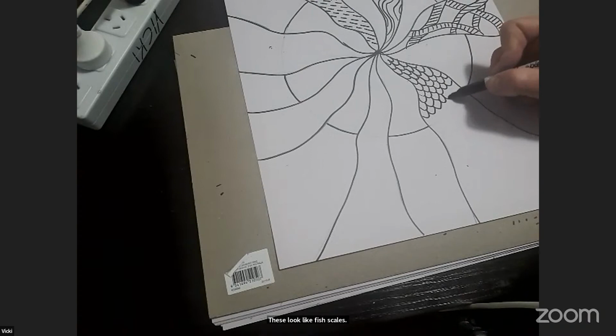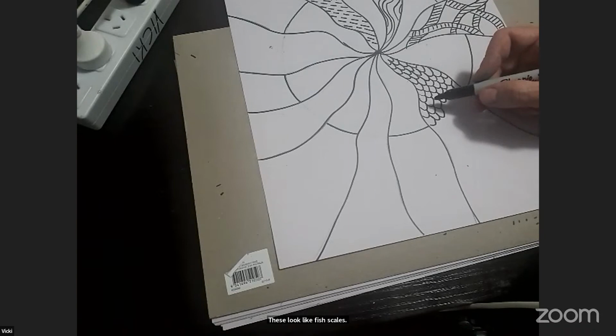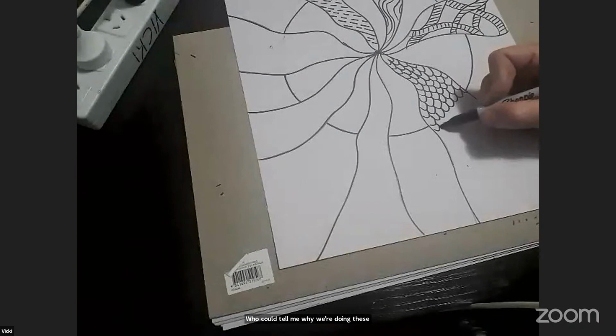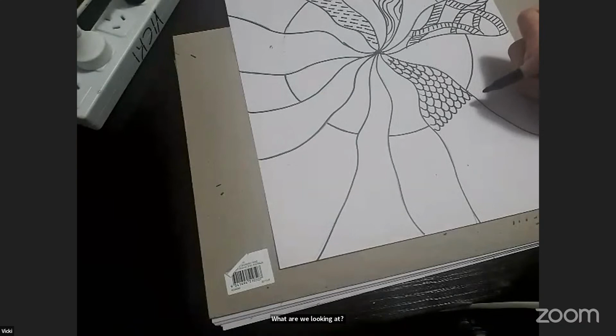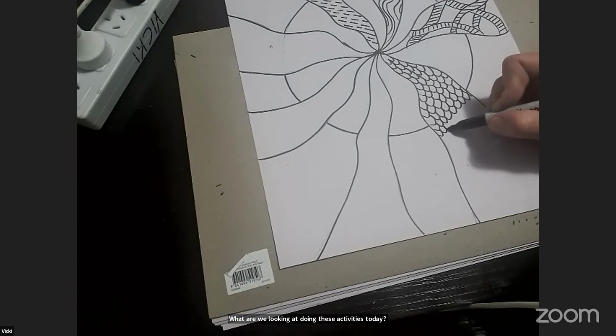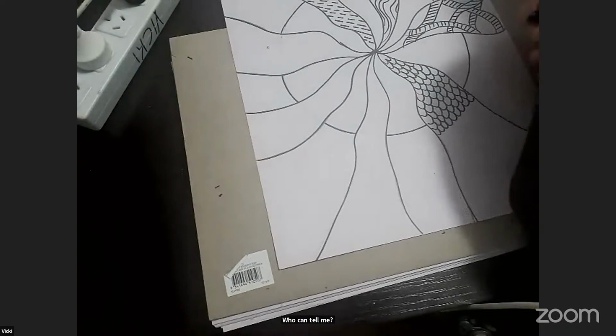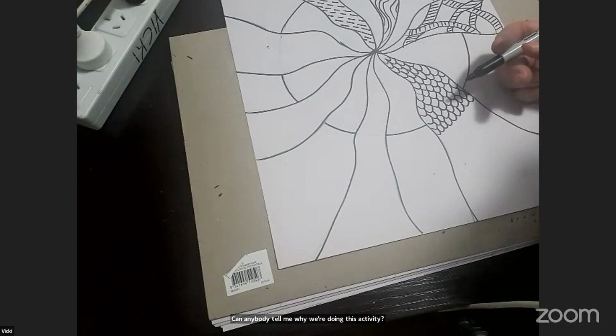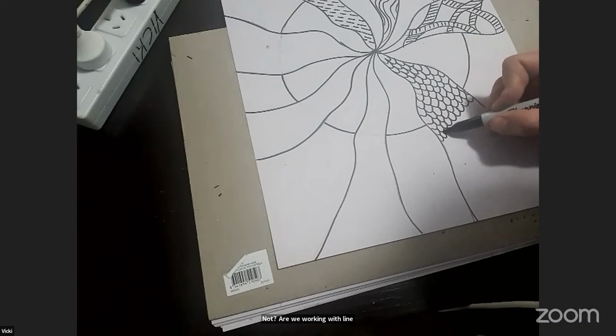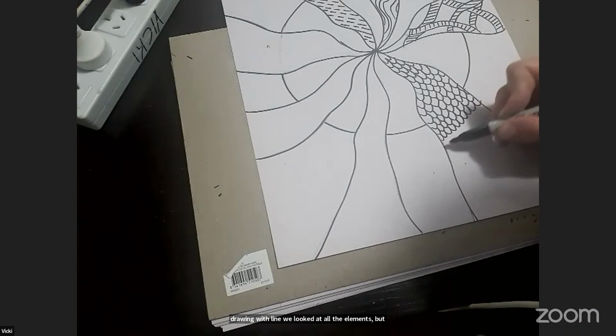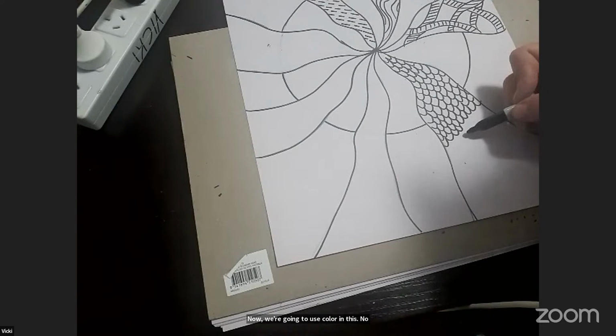Now, who can tell me? I want you to unmute yourself. Who can tell me why we're doing these activities today? What are we looking at? Can anybody tell me why we're doing this activity? No? Are we working with line today? Line. We did a drawing with line. We looked at all the art elements, but this particular activity is only about line. Are we going to use colour in this? No, no colour. Just pen or pencil or texta. Okay?